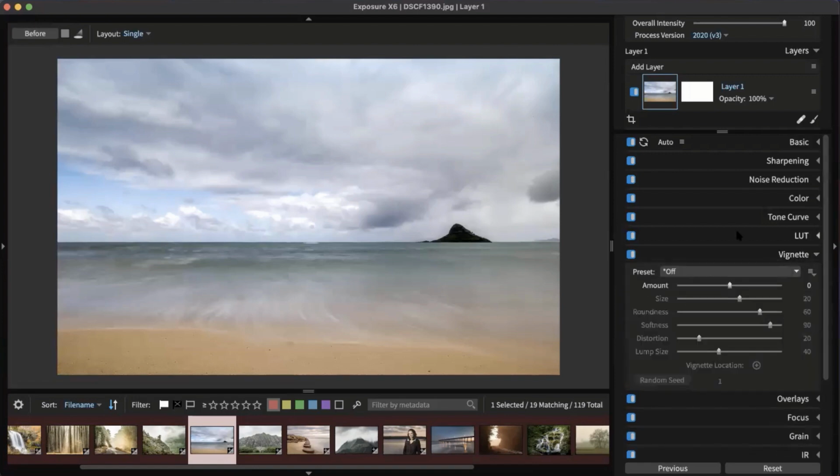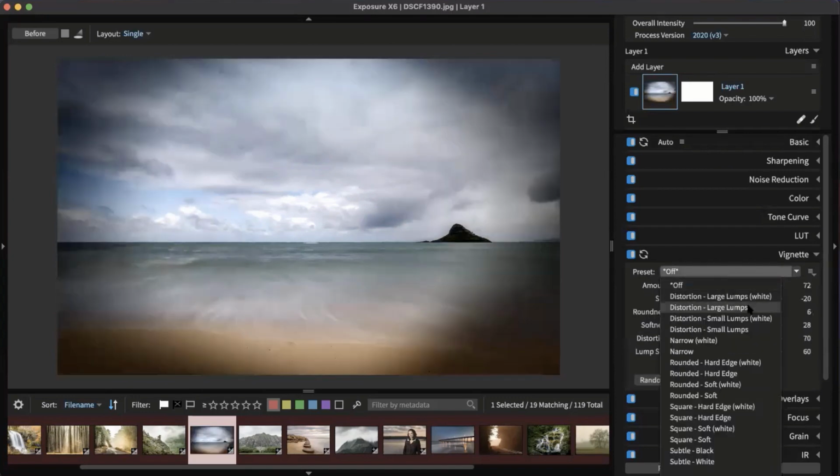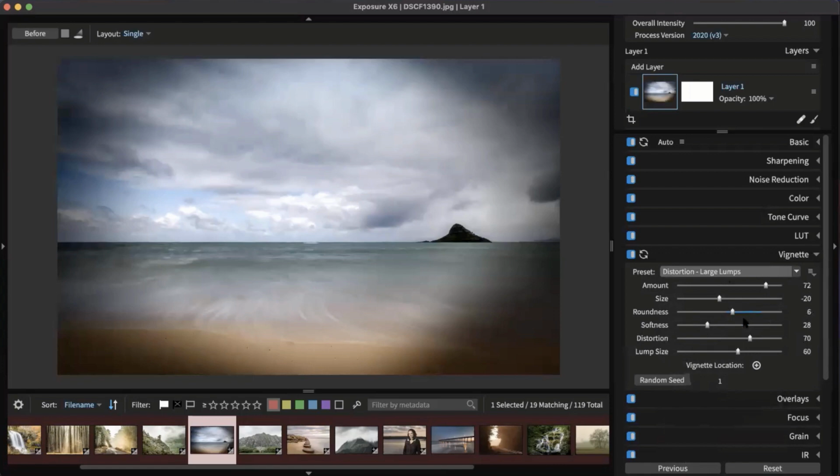We'll add a vignette. Vignettes are great options in exposure. That's a great way to draw attention to the subject. Inside of exposure, we actually have a lot of preset vignettes, and there's a way here that you can make vignettes that are very organic in look and feel.